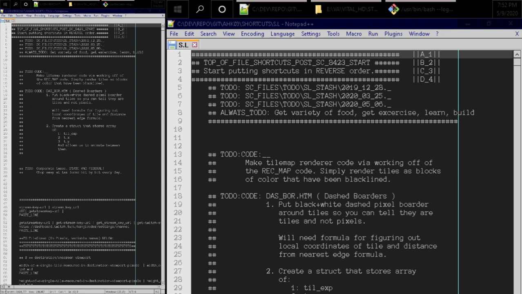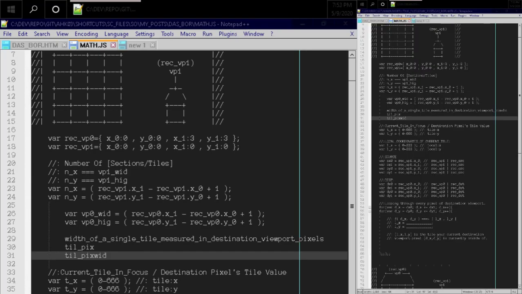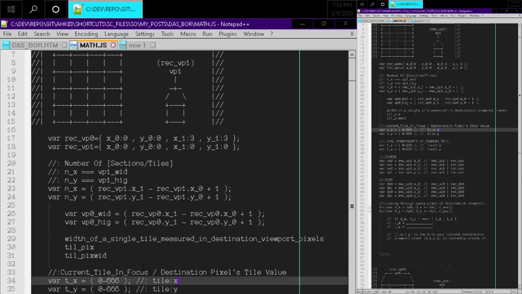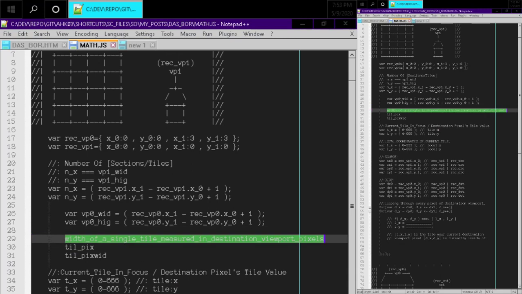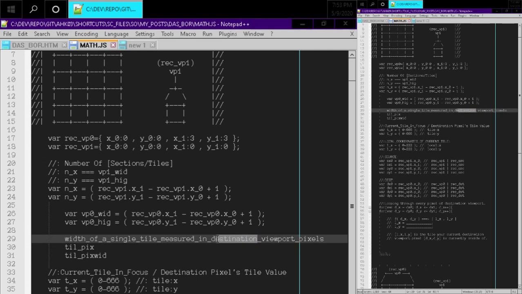Okay, so we're going to get back to solving the formula for figuring out the border of the tiles that we're mapping. Right here, this formula. But so we have this variable, right? We're not going to use this crazy long variable: width of a single tile measured in destination viewport pixels. God, it even goes over my column limit. I can't. In viewport pixels.